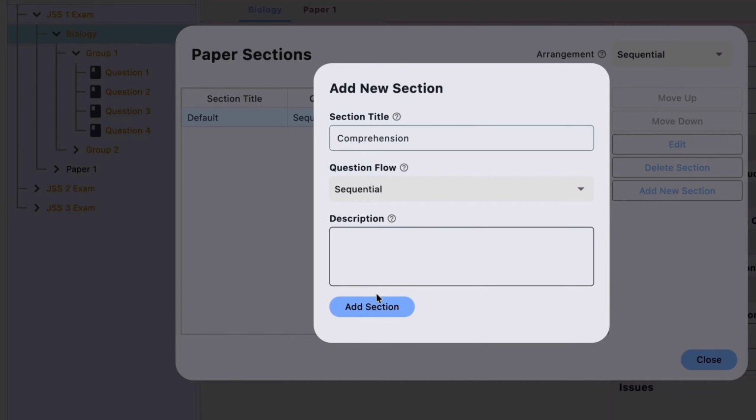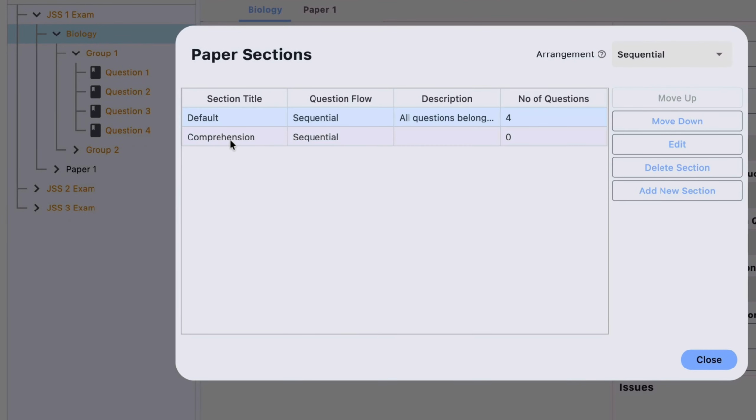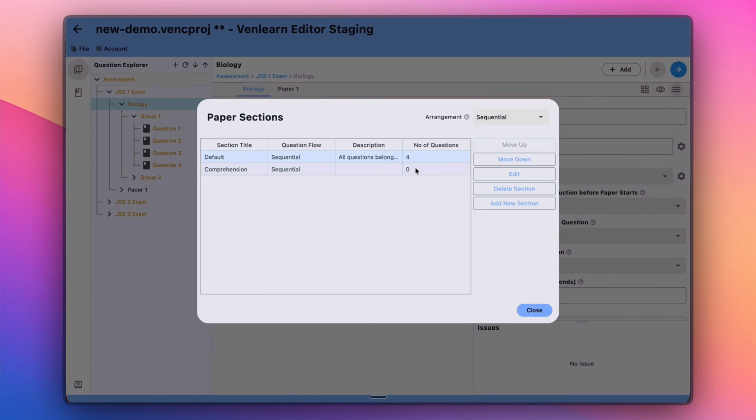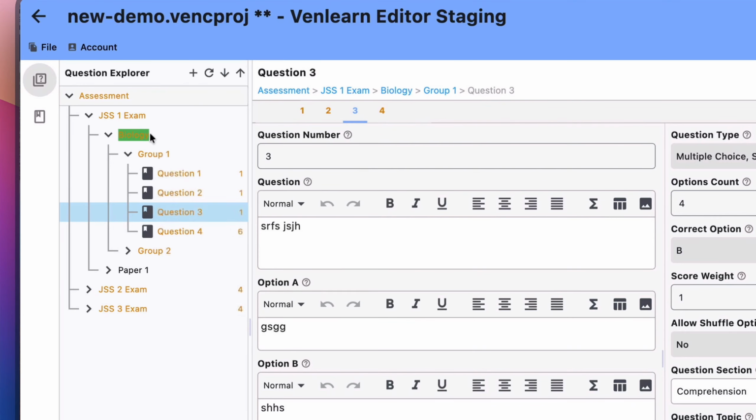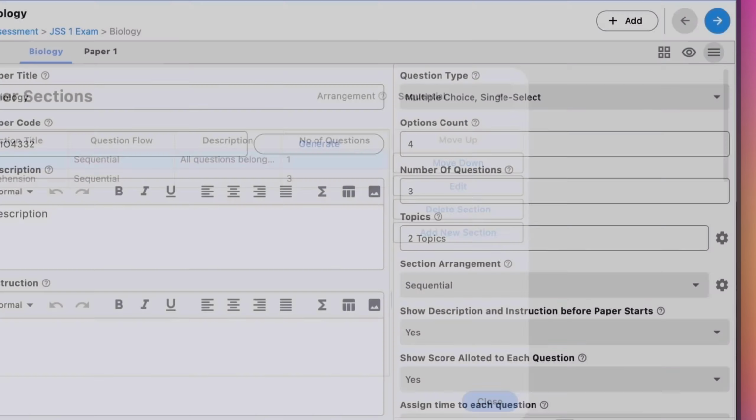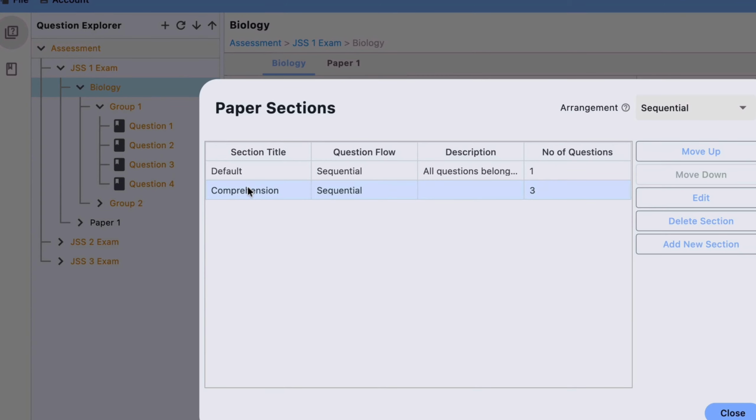Then we can add an optional description, but at this point we are good. So we have added comprehension. However, there are no questions associated with it. So in order to assign questions to comprehension, we can come here. Let's say question 1, by default, it has a default section. So we can cancel the default and put the comprehension. So let's say question 1, question 2, and question 3 have the comprehension assignment. So let's do that for question 3. So we'll talk more about that. So if we now come back to manage sections, you can now see that comprehension now has three questions associated with it.